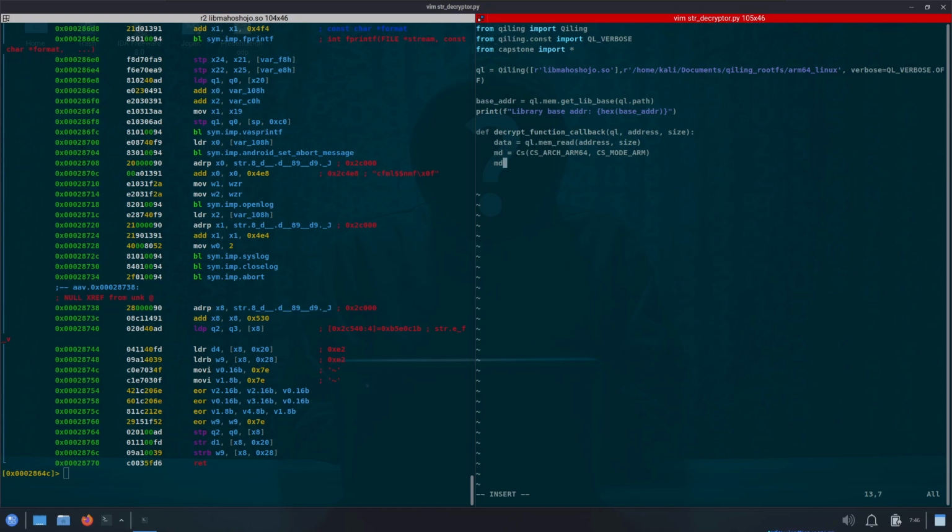So for that we have the md.disassemble function, and it will take two arguments. First one is the instruction bytes, which we have stored in this data variable, so we will pass that over here, and then the address of the instruction, which we already have in this argument, right? This address will tell the disassembler at which offset these bytes are mapped into the memory, and this function will return an object which contains the disassembled instruction along with other details such as mnemonic and operands.